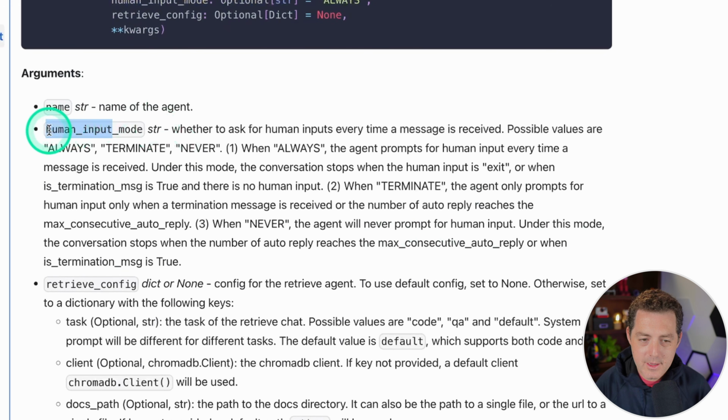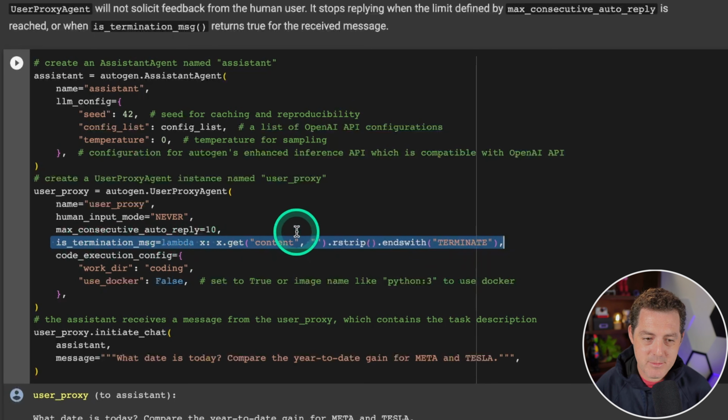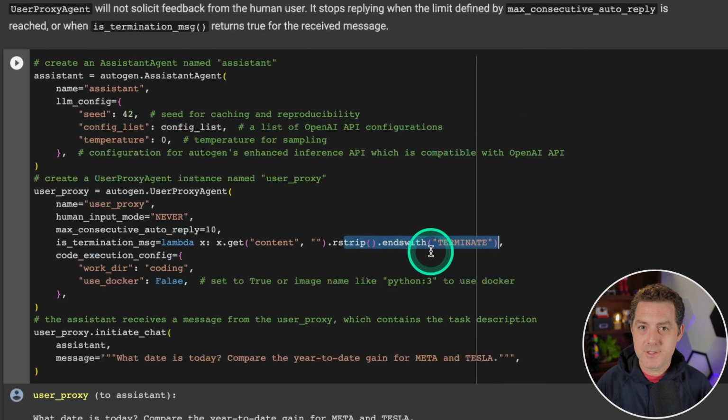And so really quickly here, it says the human input mode options are always, so basically at every single step, ask for input. Terminate, which means only during termination does it ask for input, only when it's done. And then never, which means don't ever ask for input from the user. Max consecutive auto reply now is set at 10, and that essentially means the number of back and forths that we're going to allow before the task terminates. So 10 is fine. Obviously, the larger it is, the more you risk the agents going back and forth without any human input. Then here we say what the is termination message is. And this is just really the logic to understand when the termination actually occurs, when the task has been completed.